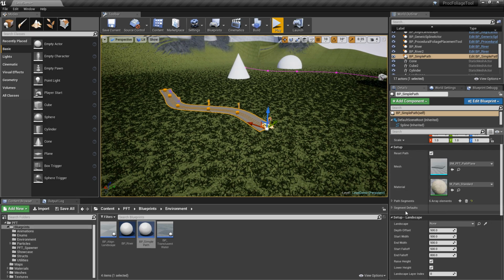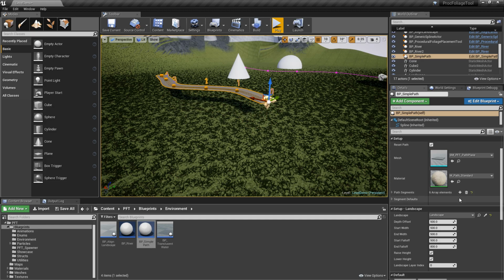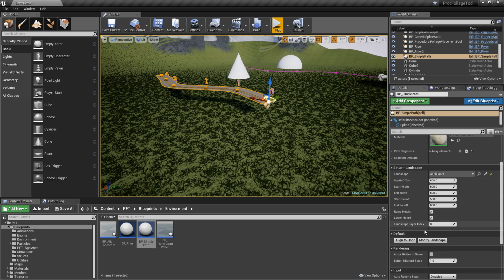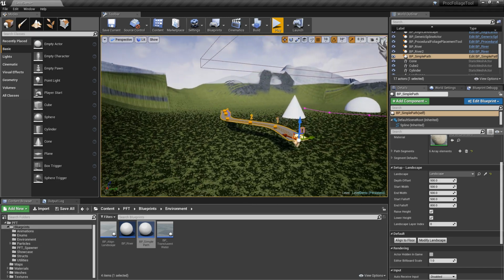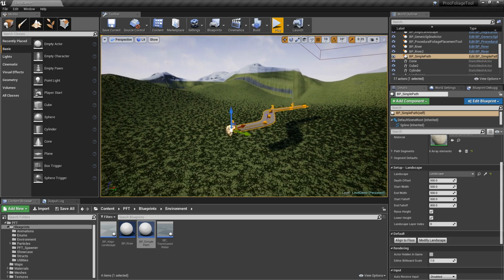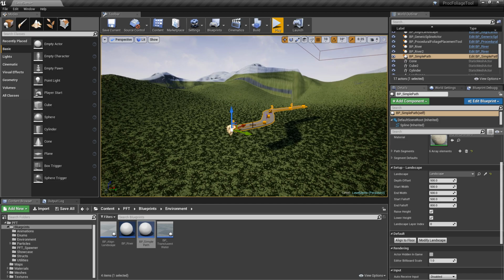So if you go under setup landscape and you click on the little eyedropper and pick up your landscape, you can actually do two things. I'm going to raise it up above the ground here a little bit, and you see that there are two options: align to floor or modify landscape, right? Modify landscape is exactly what you think it is. It'll basically either raise the landscape to this level or it'll lower the landscape to whatever level this spline is.